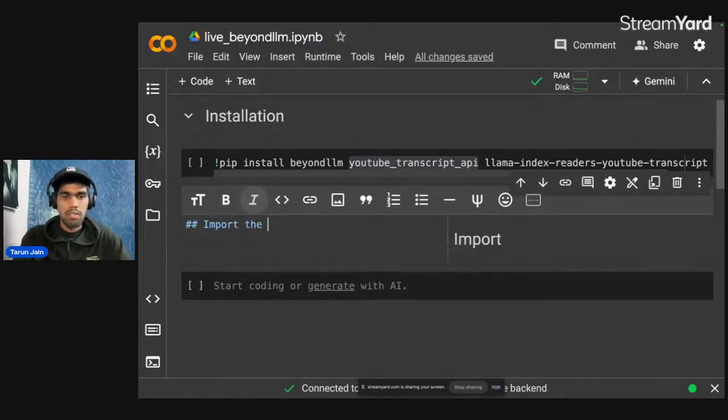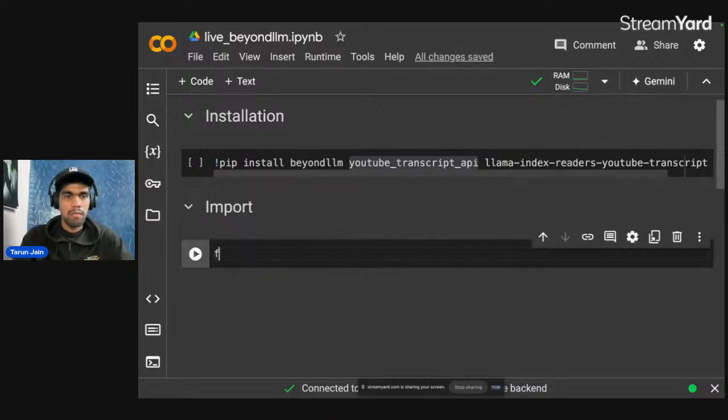I'll just write import from Beyond LLM. We need to import source, retrieve, embeddings, LLMs, and generator.